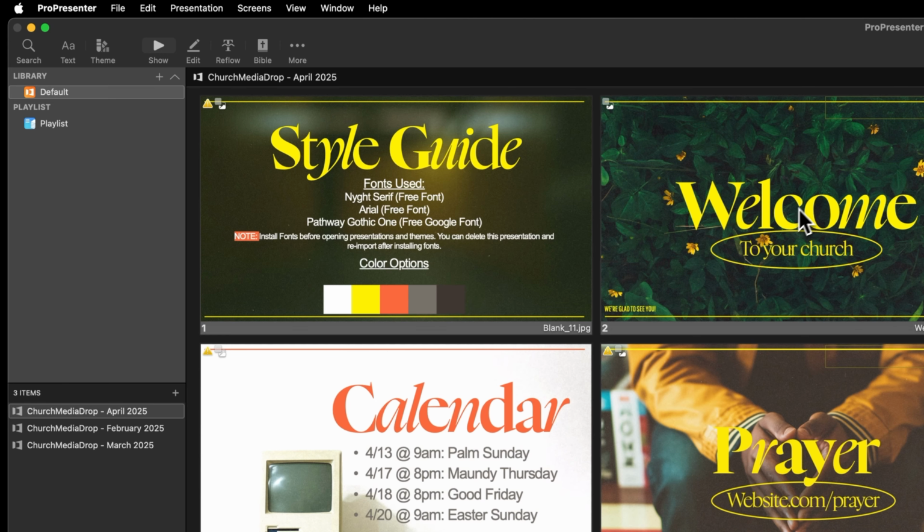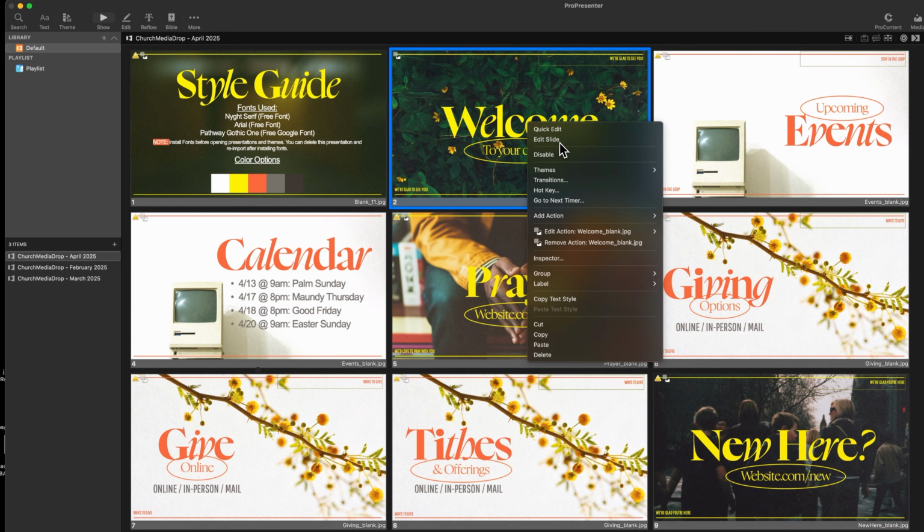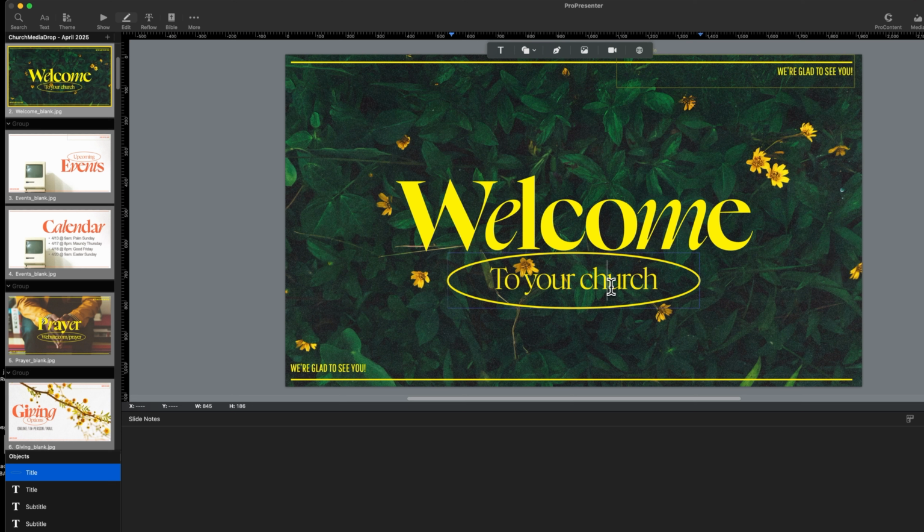So let's check this one out. I'm going to right click on it and say edit slide, and let's put our church name in here. So let's say maybe we're a part of First Church. And so we can say, welcome to First Church. If you need to make your ellipse a little bigger, you can just stretch this out or make it a little bit smaller. So that's all embedded in there. So that text is inside of that ellipse.